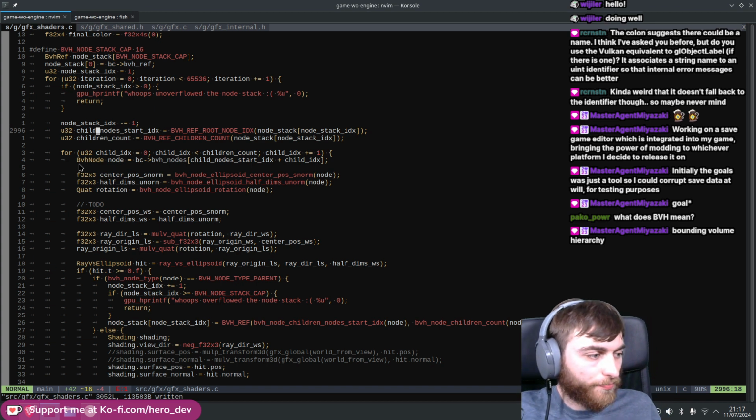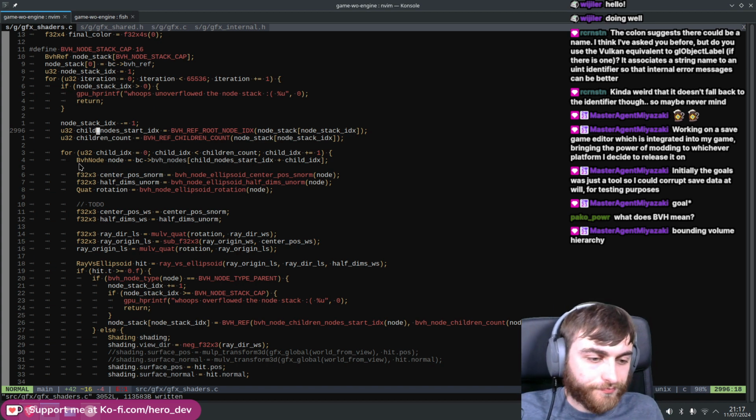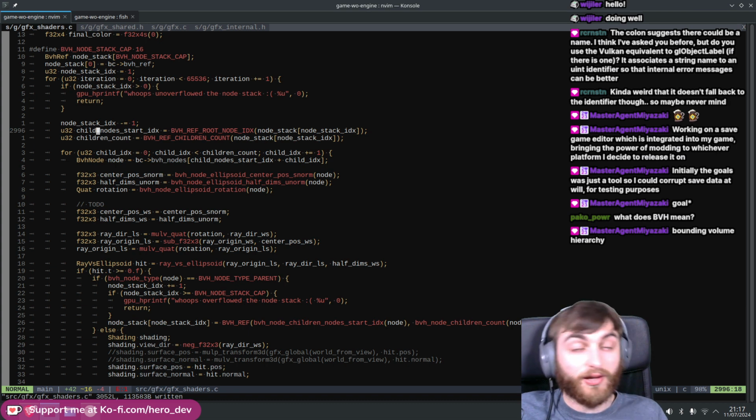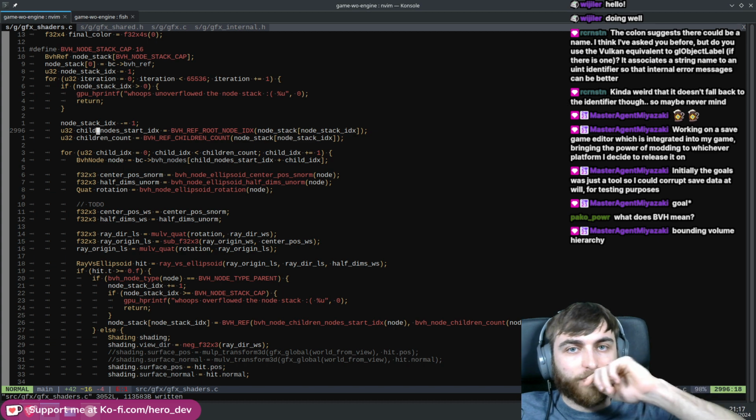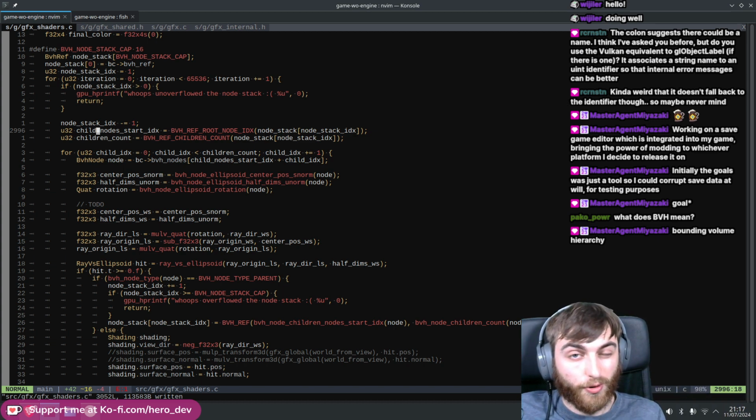Yeah, BVH means bounding volume hierarchy. It's an acceleration structure, so you don't have to test against every object in the scene. Instead, you can traverse down a tree and try and do as few tests as possible.